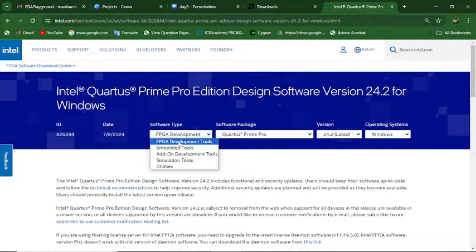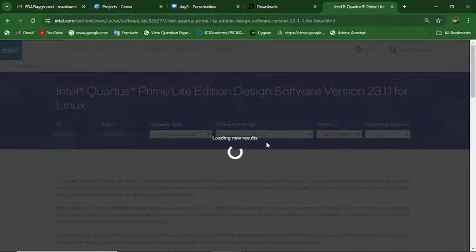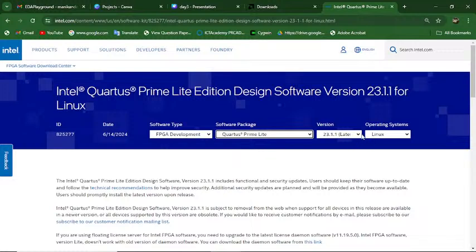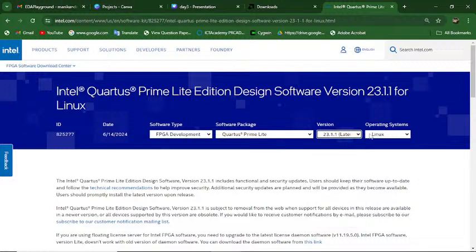You have to choose Intel FPGA development tools. Intel has a lot of tools like embedded tools and add-on development tools, but we need only the FPGA development tools, and select Quartus Prime Lite. It is freely available, but Quartus Prime Pro, Quartus Prime Standard, and Quartus II Subscription Edition and Web Edition you have to pay for. So only Intel Quartus Prime Lite is free, and version 23.1 is the latest version. You have to choose that.